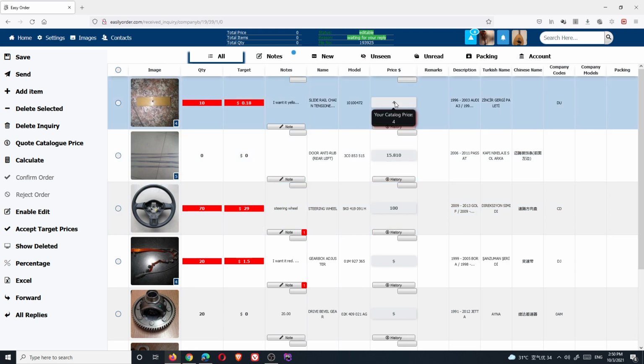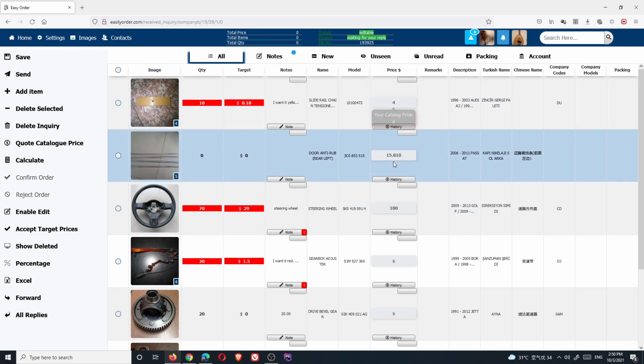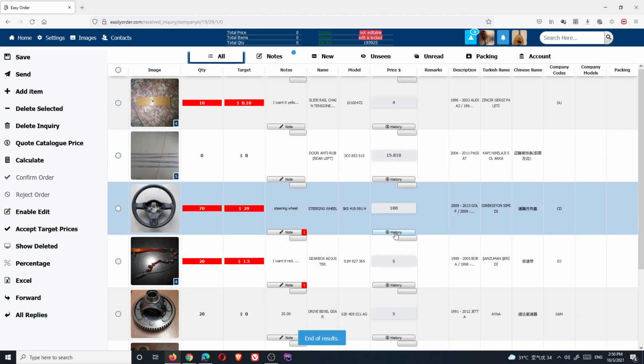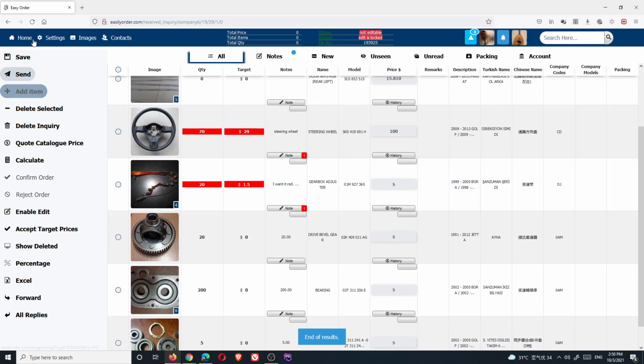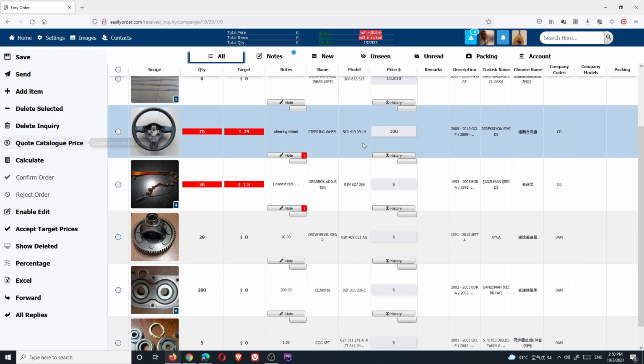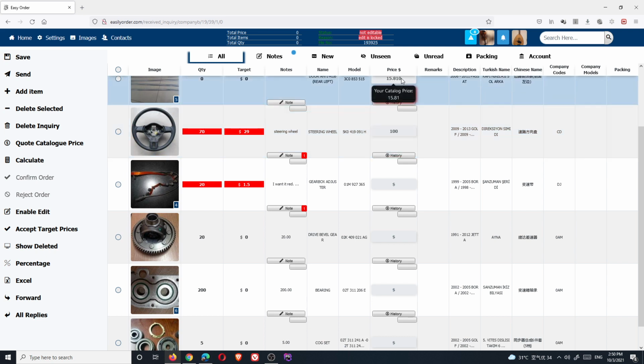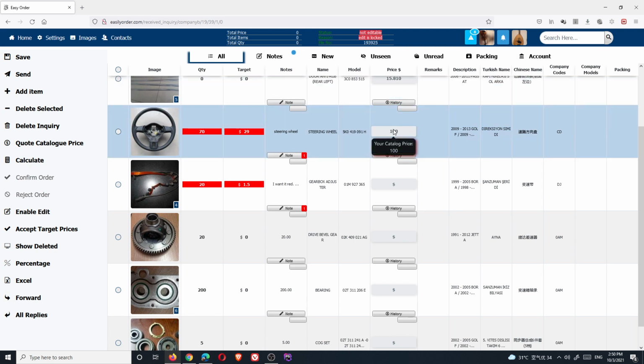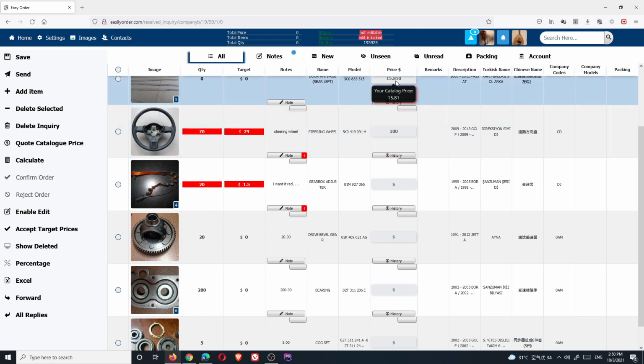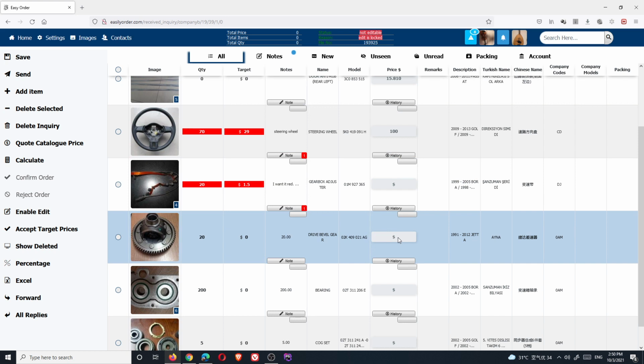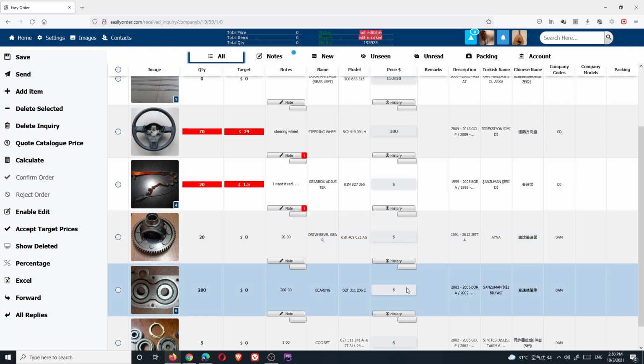Company A has many easy ways to fill in, because there can be hundreds of items here. For example, quote catalog price means it quotes your catalog prices if you have any price entered in the item. When you hover the mouse, you can see your catalog price is 100, your catalog price is 15.81. There is no catalog price for this. Your catalog price is 120.